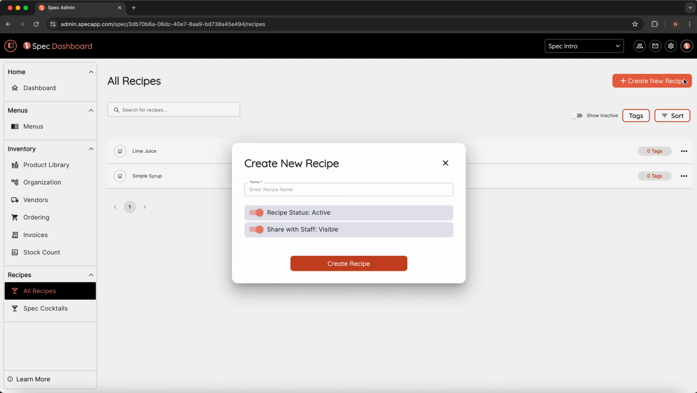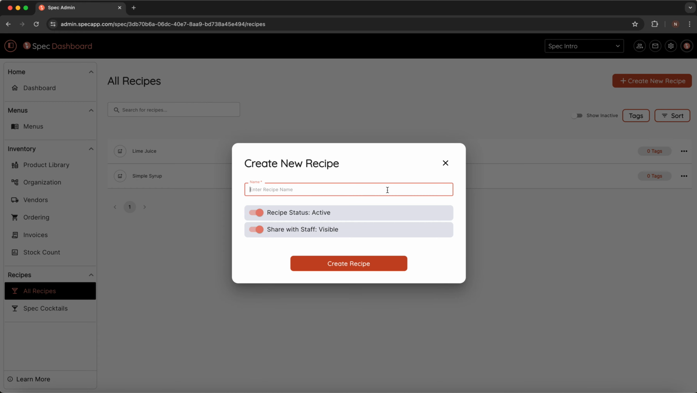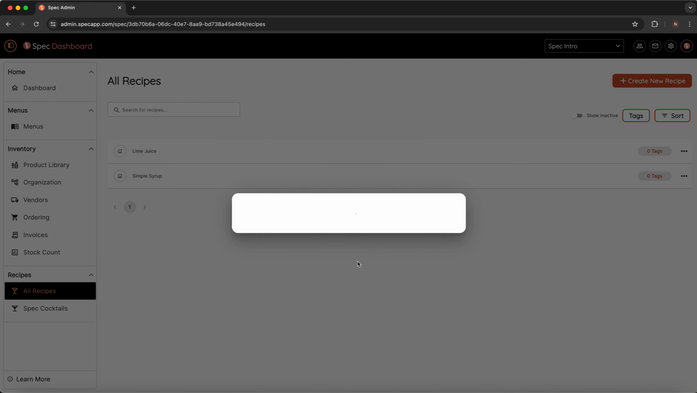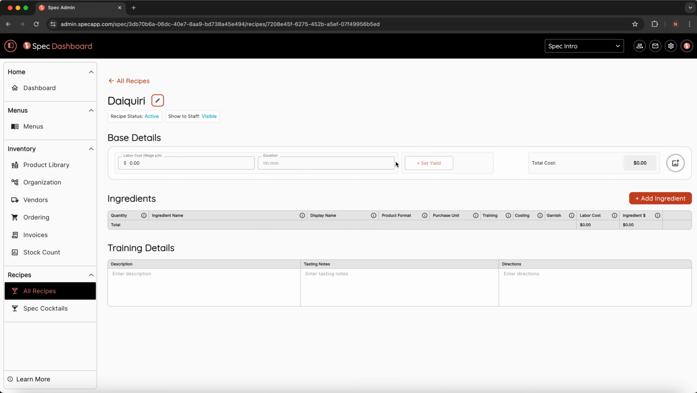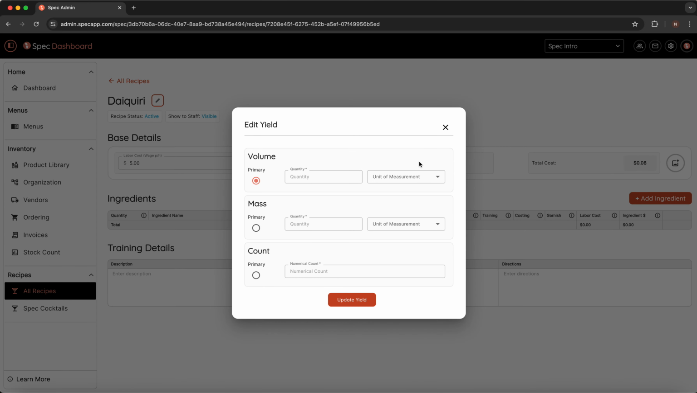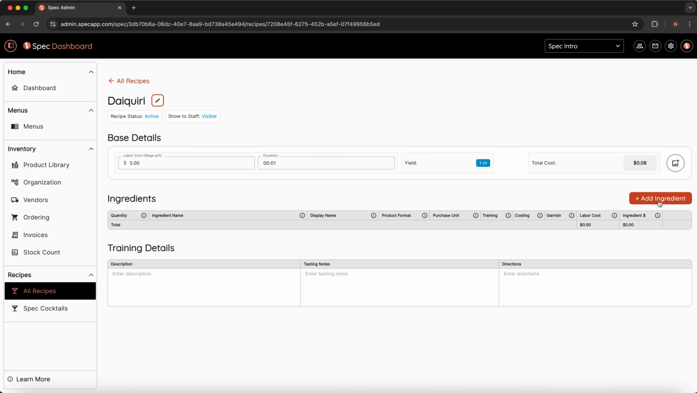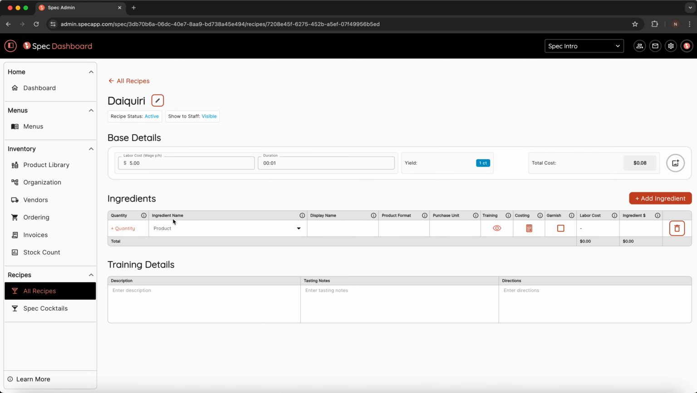All right, now we can add our daiquiri recipe. All right, and this is going to be about $5 an hour. This will take us 1 minute to make, and this will yield 1 daiquiri. Now we can add our ingredients.